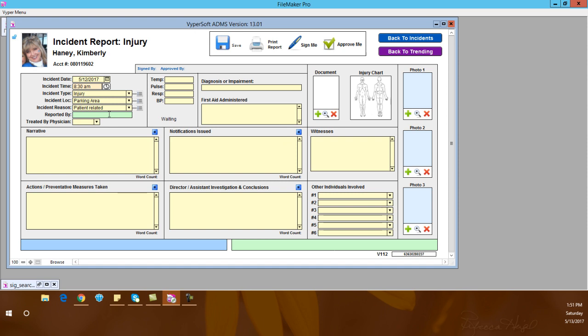Who was this reported by? This was reported by John Andrews. And was it treated by a physician? We're going to say no. Now, if it had been treated by a physician, or if she had gone to the ER, then you would need to fill out this data over here to the right, the temperature, the pulse, the respirations, BP, diagnosis or impairment, and was first aid administered. You also have a place here to upload any documents that you may receive from a hospital or an ER. But in this case, we're going to say no.